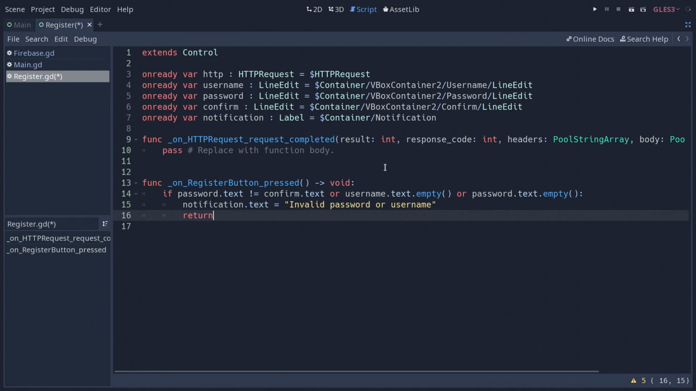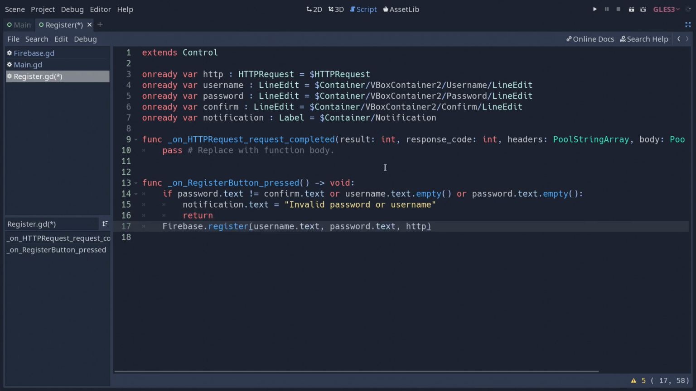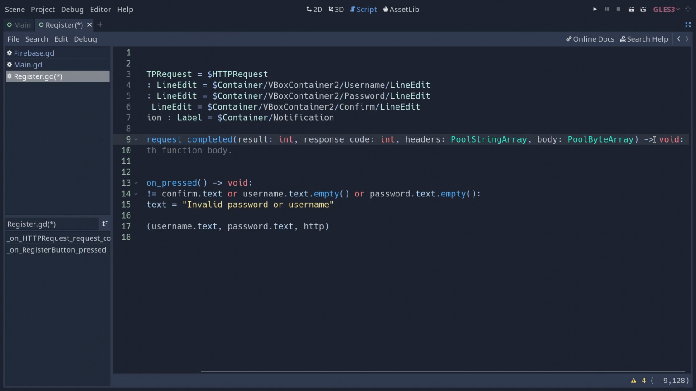Now, if everything is correct with our form, we're just going to call the register function inside of our Firebase script and pass into it our username and our password, and finally our HTTP node. Now, whenever our request has been completed, we are first going to convert our body, which in this case, if we go a little bit to the right here, is a pool byte array, to a dictionary.